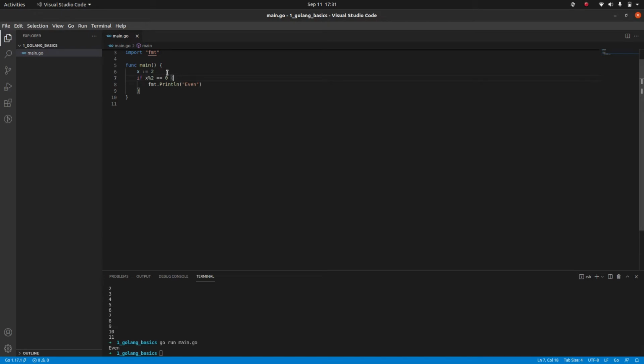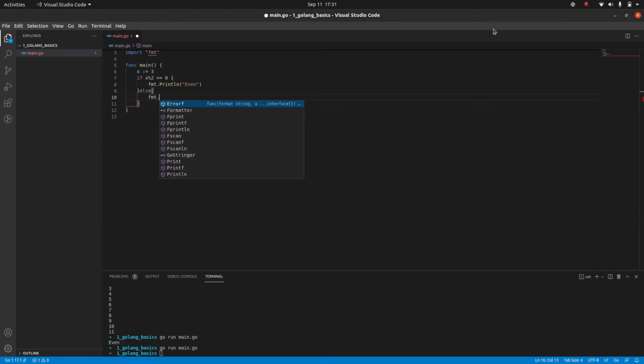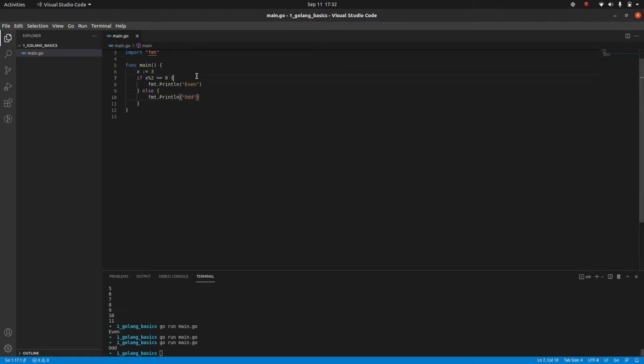So this is a single if condition. If we put 3, we don't get anything, so let's handle the other case also. Println odd. So it's odd. Let's see another input, let's say 4, and it's even. So this is how the if else condition works in Golang.